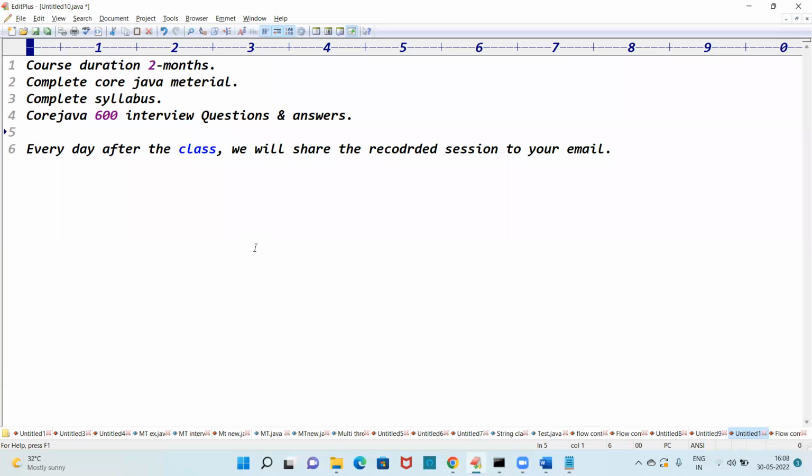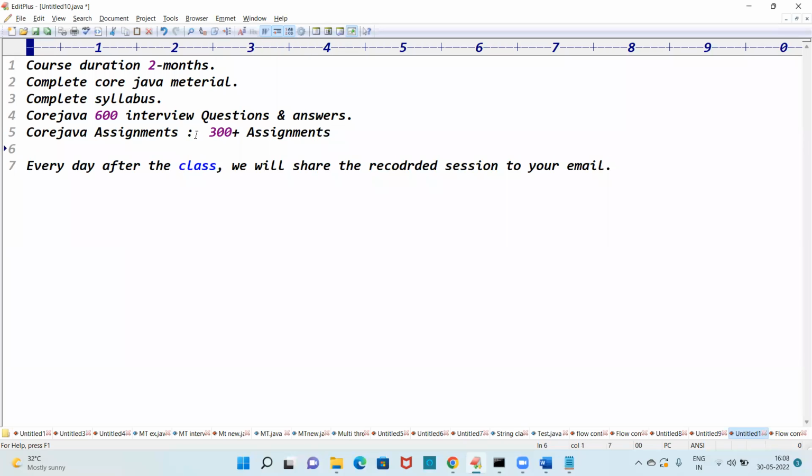Remember all these points, or later you can ask the question. Course duration, exactly 2 months. Complete Java material is there. Complete syllabus copy I shared. Course entry 600 plus entry questions. Okay. CoreJava assignments, almost 300 plus assignments are there in the entire course. And coming to the written test questions, almost we will share 500 plus written test questions. Okay, these are the course highlights.